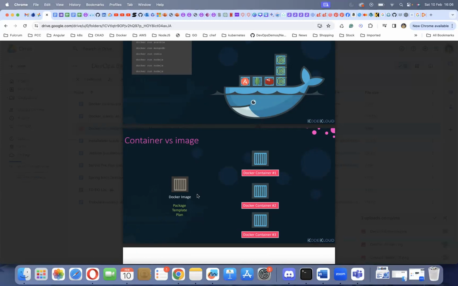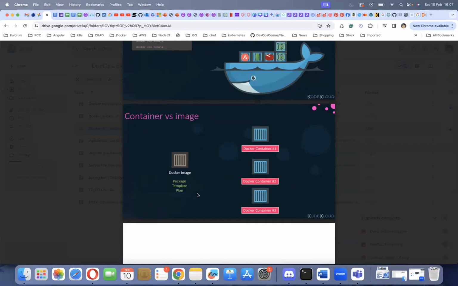We are calling that a Docker image. Sometimes we can call it the package, sometimes the template, sometimes the plan. So a Docker image is the blueprint of your code. What is the meaning of the blueprint? It is just a replica. We can mention all other things in the image, but this is just like an executable format.